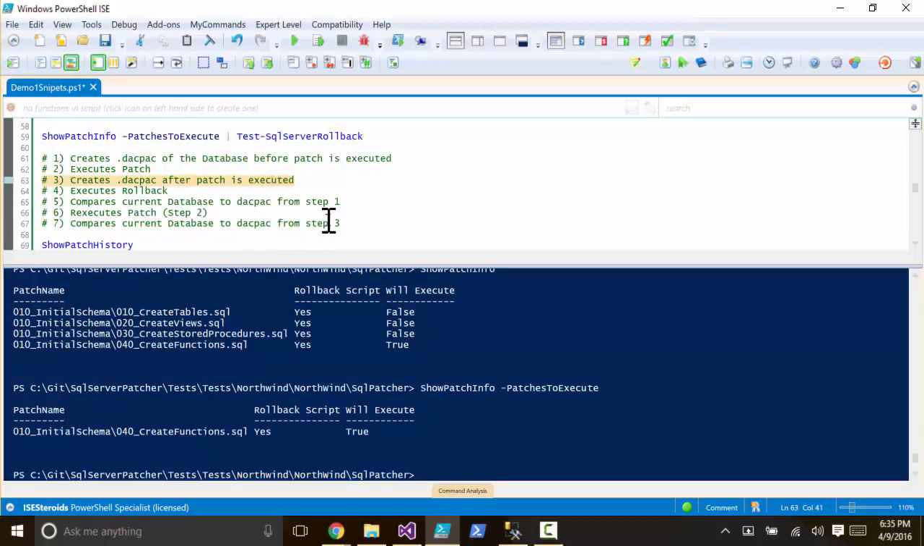I know that's a lot of jumping back and forth, but by doing that, you gain complete certainty that not only is it executing the patch and the rollback, but that the process of doing that is leaving the database in the states that they were supposed to be in. So I'm going to execute that line.